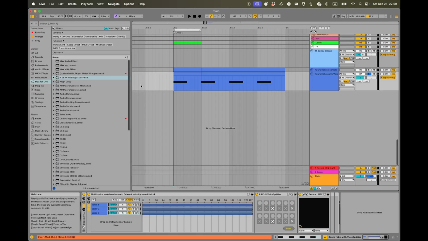So as a quick addendum to the previous section of this video, I will note that there is one other way to do this, using this ah.bear voice splitter Max for Live device. So this one I had to download. It's free. I think you just need to search it up on wherever you download Max for Live devices from.